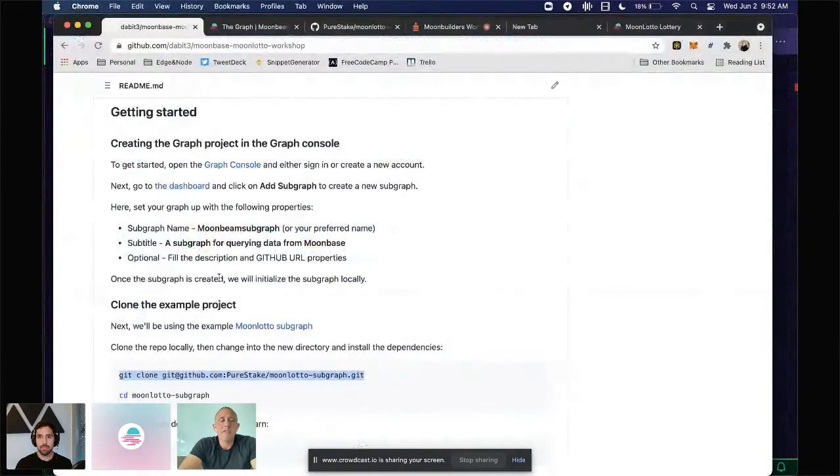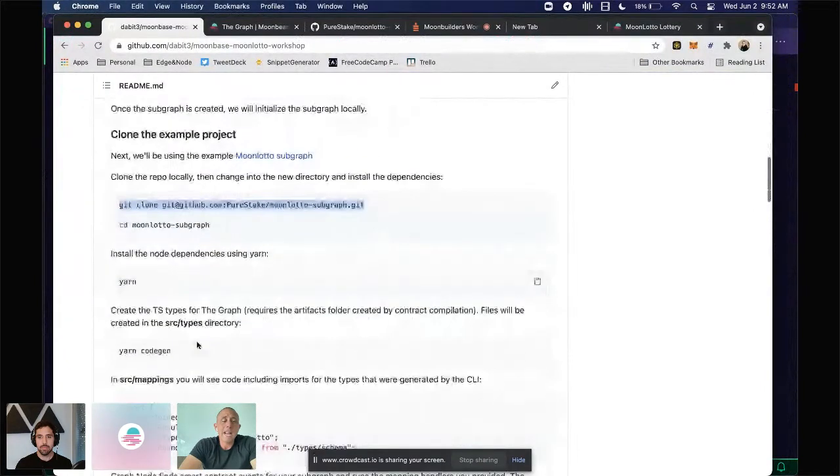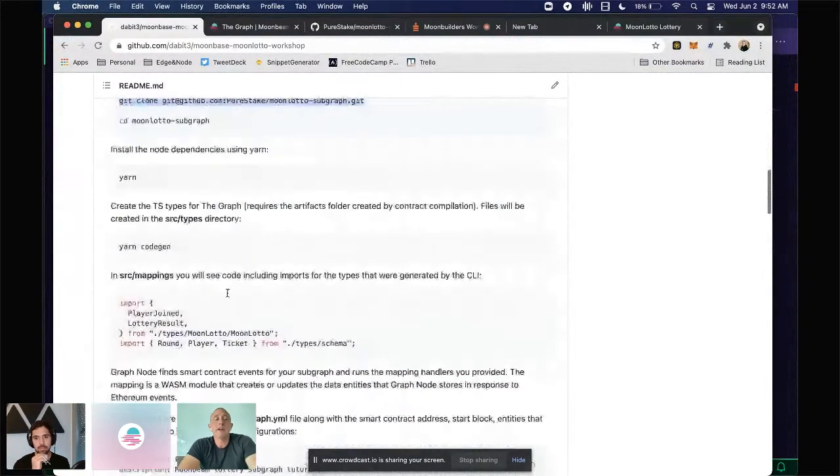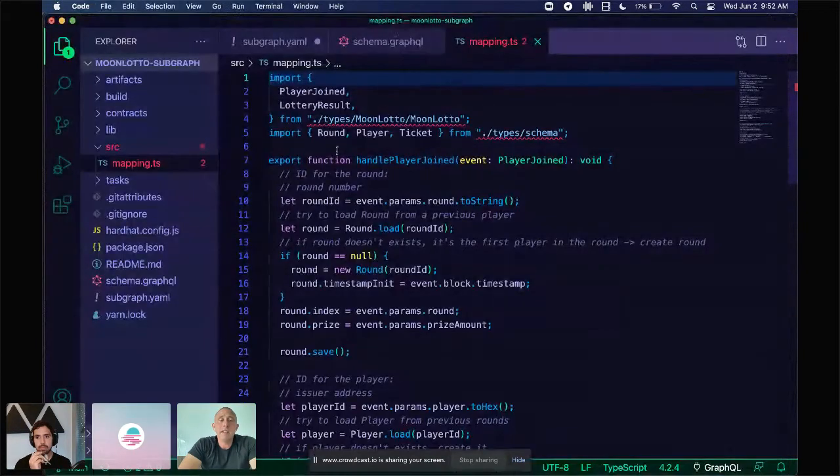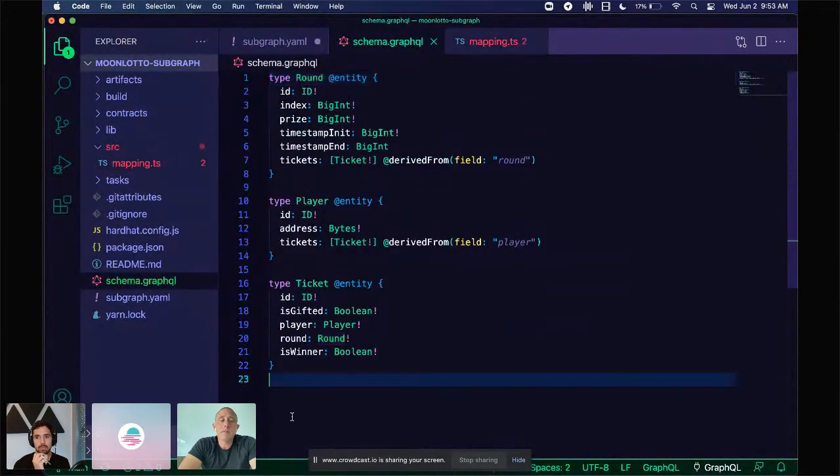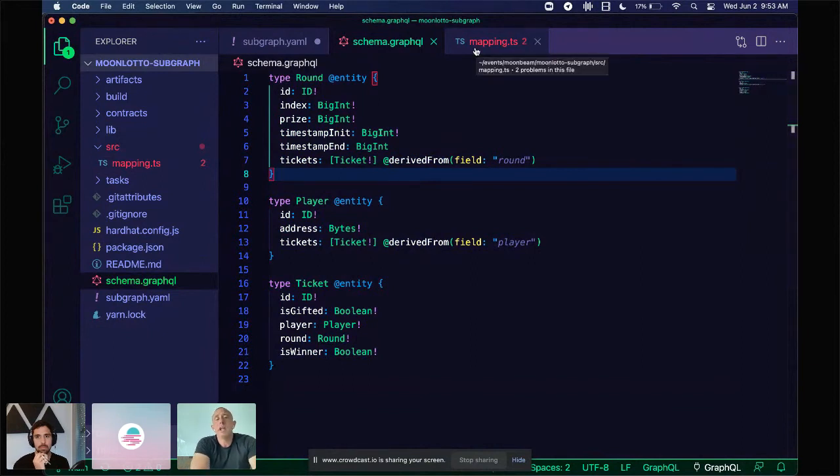subgraph. So before we do that, though, we can actually go ahead and do some code generation. The GraphQL schema that we've defined here has these different types, and we're actually able to create some TypeScript types, as well as TypeScript functions and code that we can basically use as utilities in our subgraph.